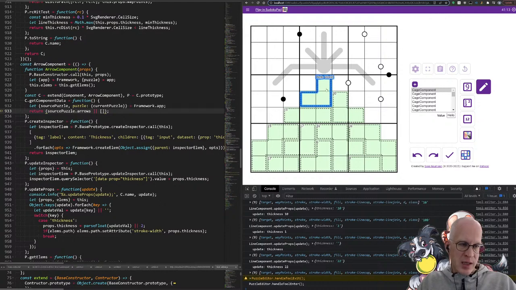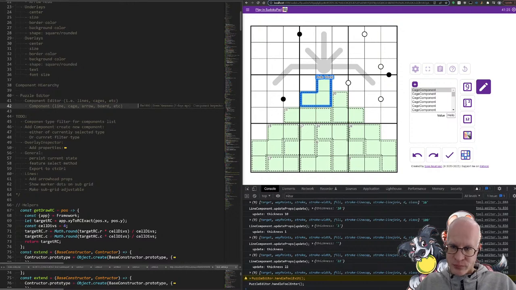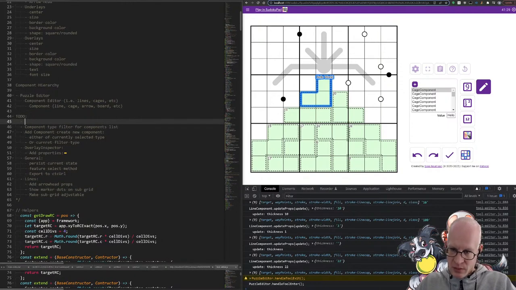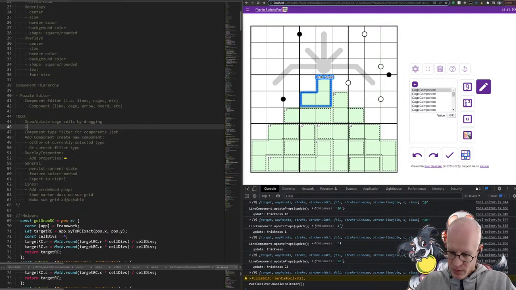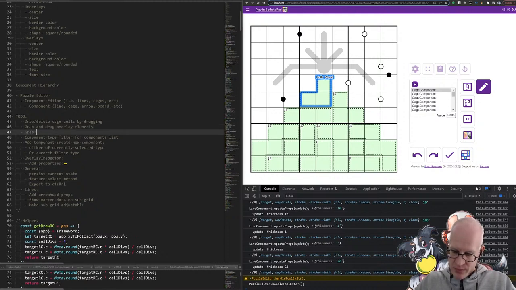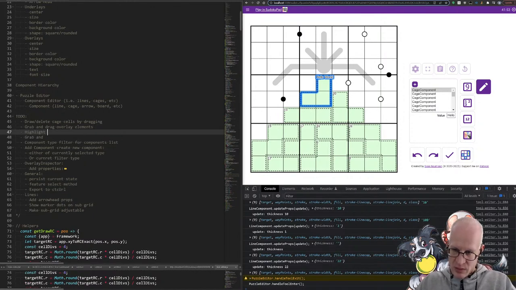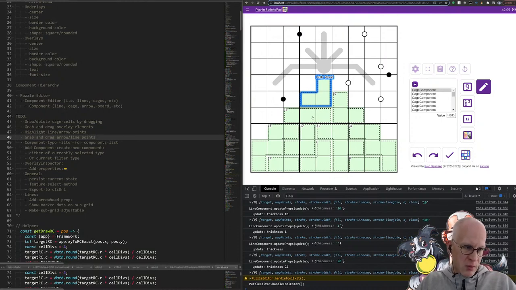Cages, you probably don't have to move. Probably with cages, it's fine to move a cage by doing this. What I do want is to be able to press and drag to draw cages. So let's add that here. This we definitely need: draw and delete cage cells by dragging; grab and drag overlay elements; grab and drag arrow and line points. I think these are some additional core tools we want.